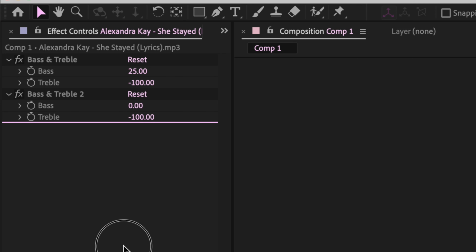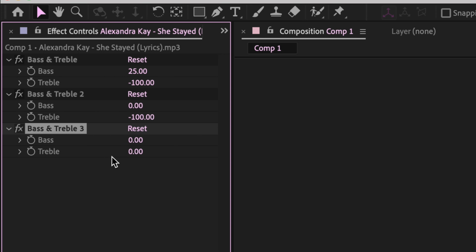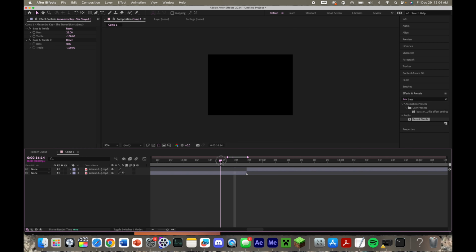Now, whenever you first get it, they're both going to be set at 0. So use my settings if you like them, or you can just play around with it.